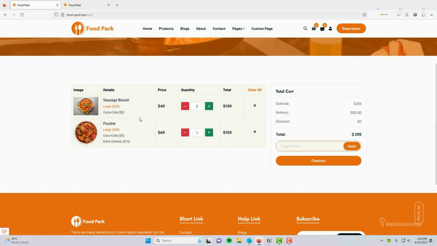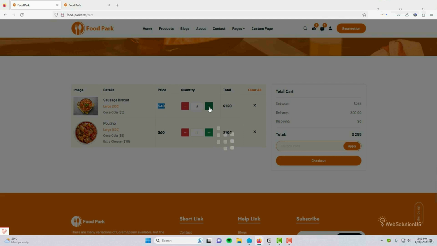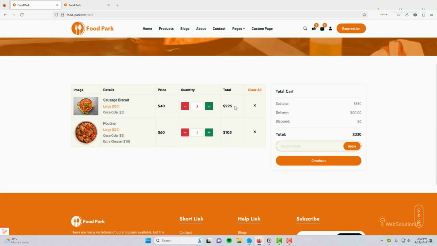You can see basic information about your cart like the product name, the size, and options if you selected any while you added the product into the cart. You can see the base price. You can update the quantity from here. If I try to update this one, click here and it will update the quantity here, and also the total amount.